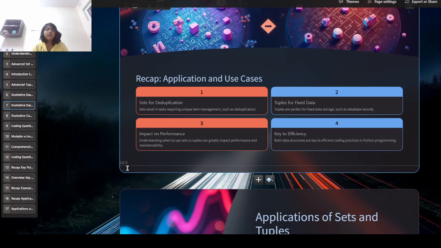When you have a problem, you need to see whether to use sets or tuples. If you need to change the value, if you need to add or remove, then you will go to sets. But if the value is fixed and you want to use it in a dictionary later, maybe as dictionary keys, then a tuple is a better option. Both data structures are key to efficient coding practices in Python.